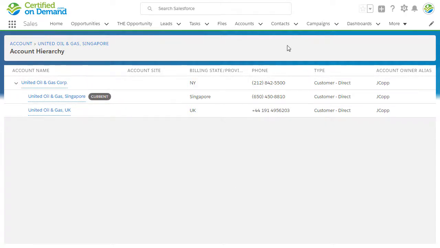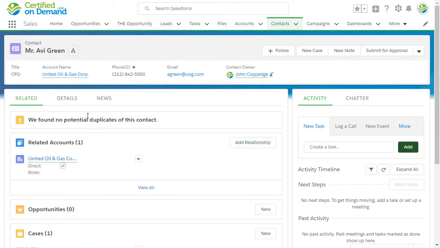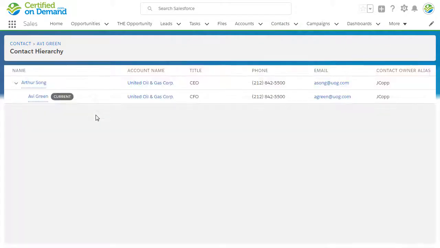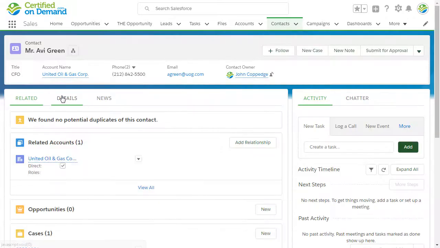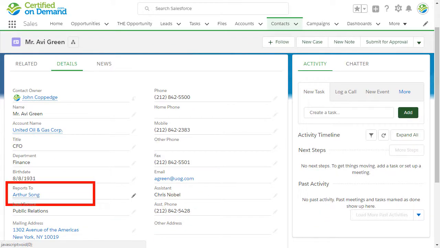Now, the same thing is true for contacts. So if I click into Avi here, let's go in and view the contact hierarchy for Avi. And Avi reports to Arthur. And so if we click back into Avi, let's go into details. You can see that we have reports to Arthur. So that's what's driving this contact hierarchy within a contact record.